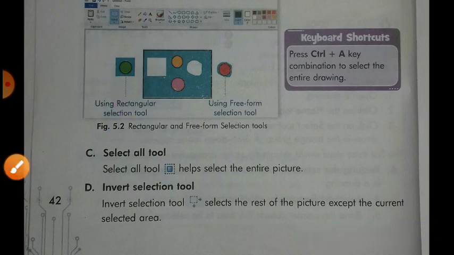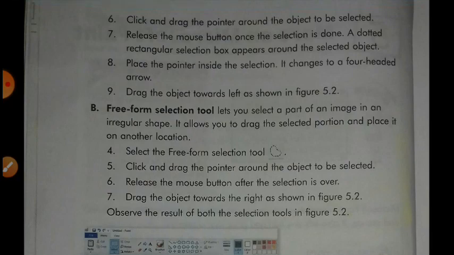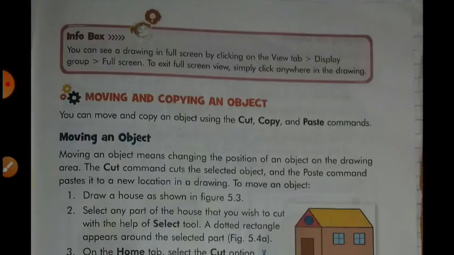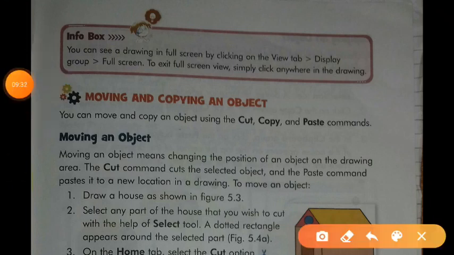Okay, now dear students, come to the next page. Dear students, your next topic is moving and copying an object. You can move and copy an object using the cut, copy and paste commands.